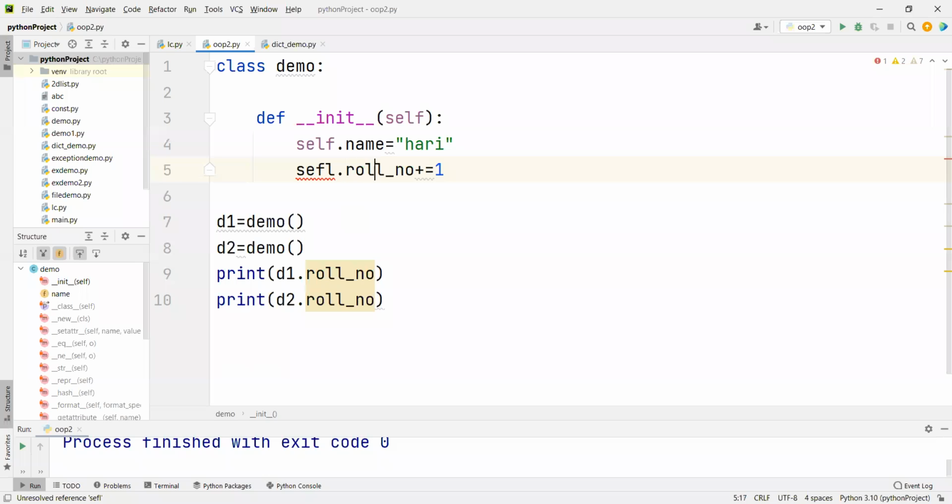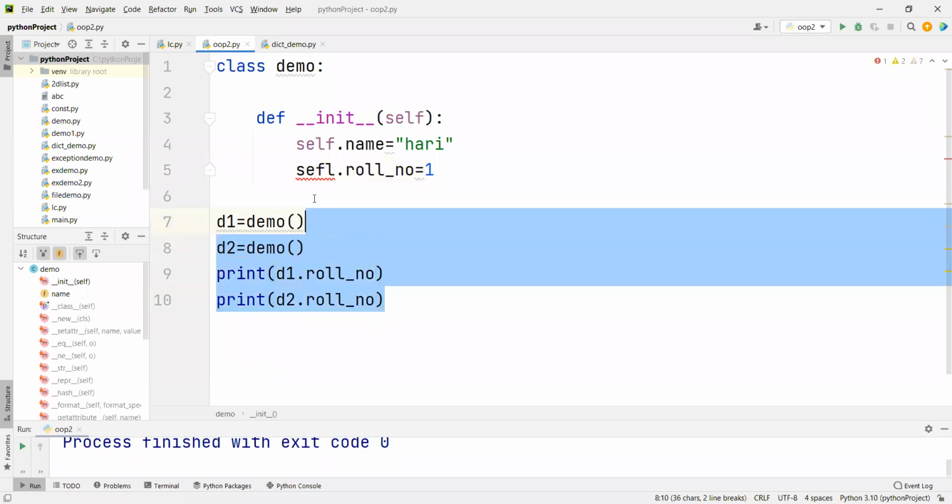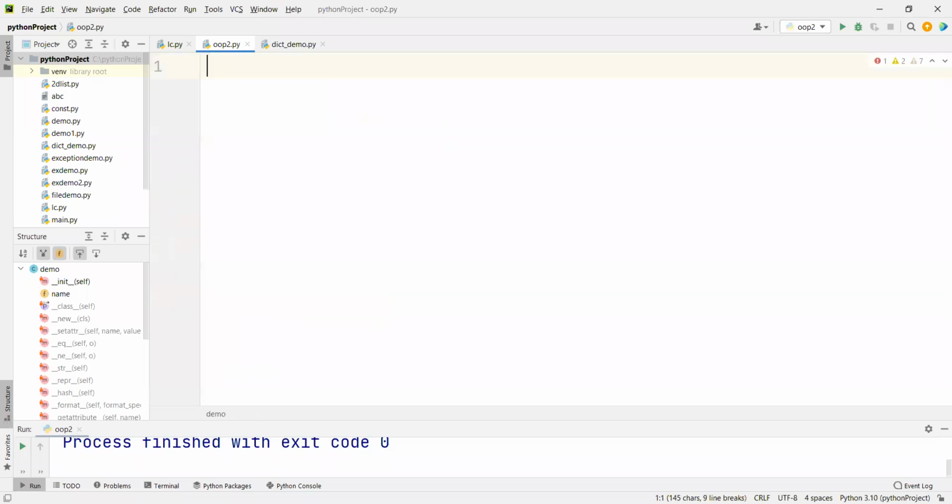Self dot roll number you can add to this size with 1 or 0. Wrong example. Sorry. We'll see another example of this. So I hope till now you are clear with constructor, destructor, and what is the use of a static variable. Is this clear to all of you?